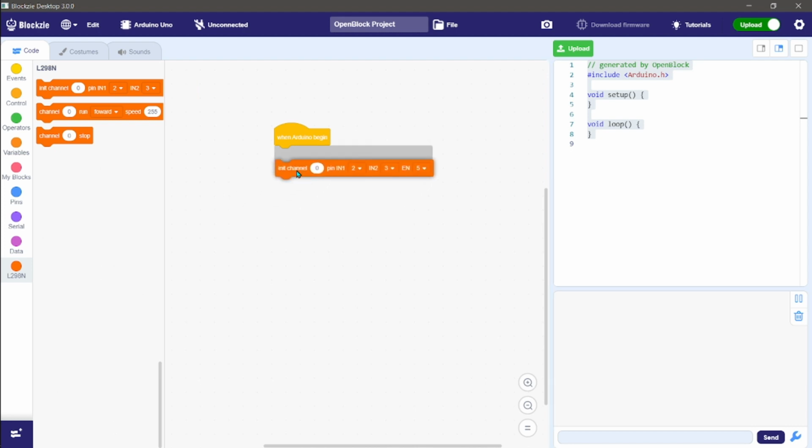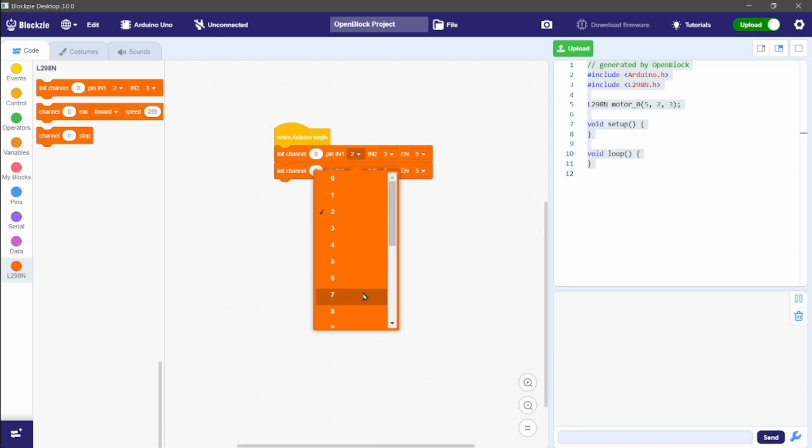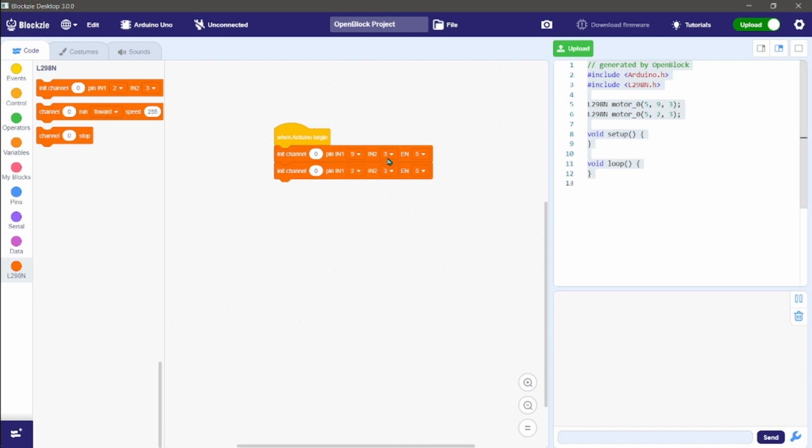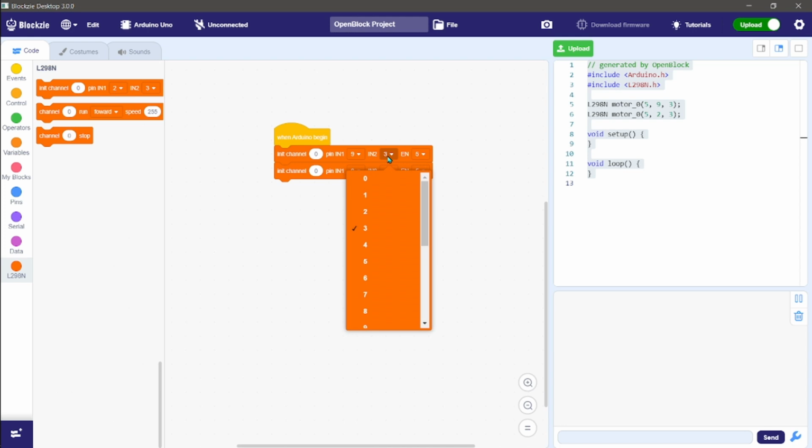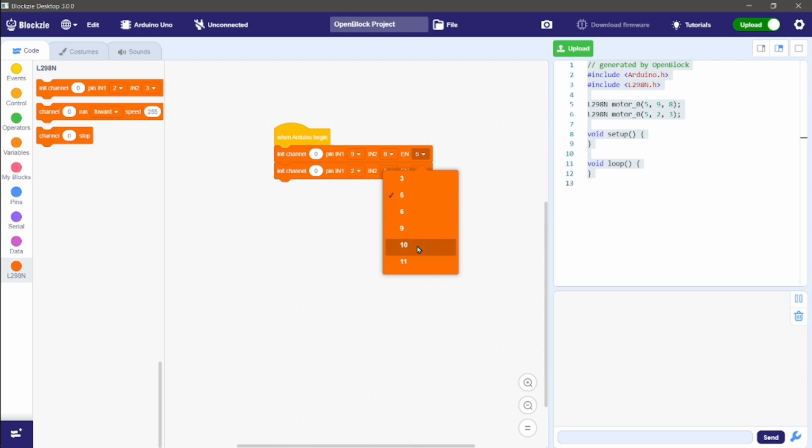First of all, we are going to give pins, that is, on which pin we have connected which particular section. We are initializing channel 0, and on channel 0 we have connected the pins. The IN1 pin is connected to pin number 9 of Arduino Uno, IN2 is connected to pin number 8, and enable is on pin number 10.